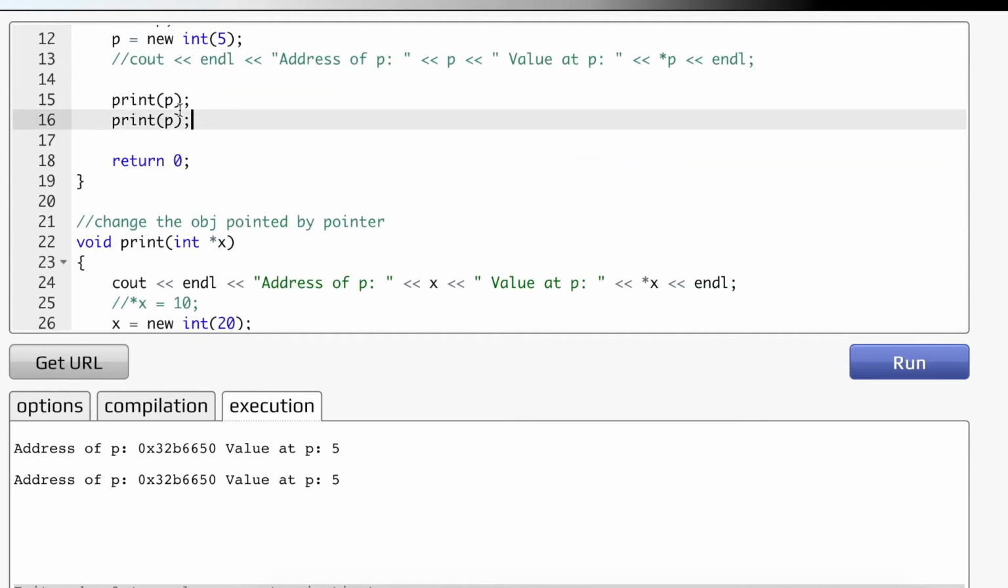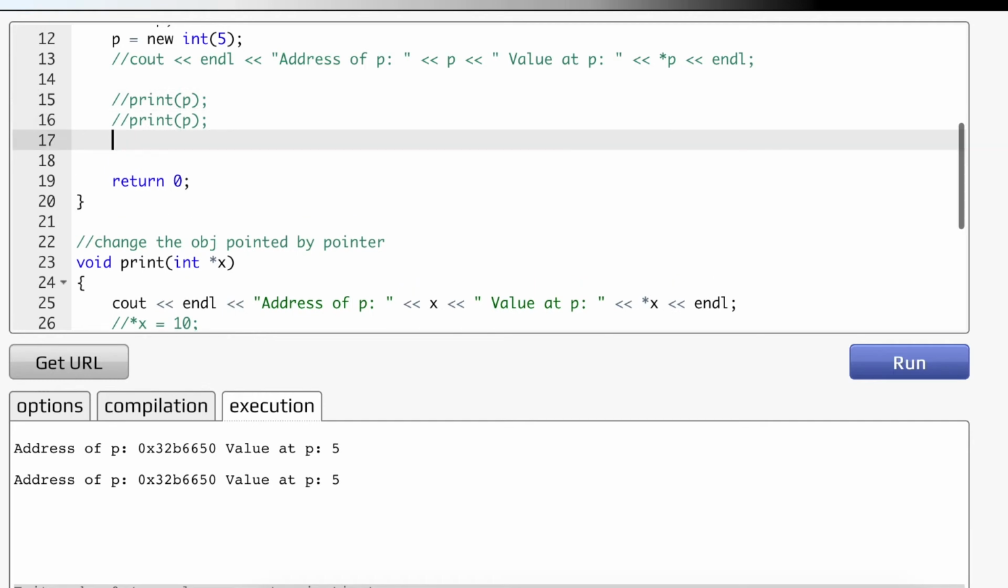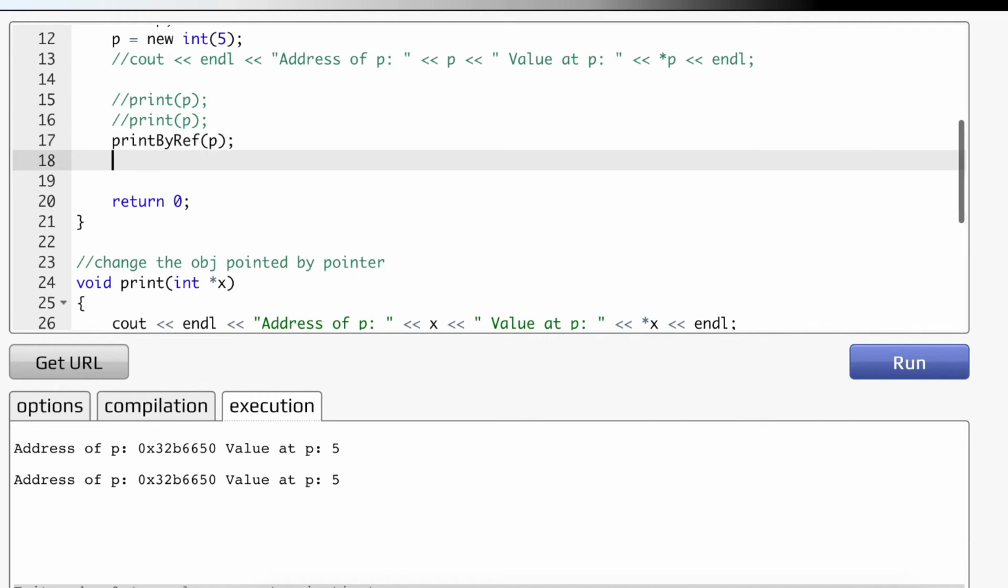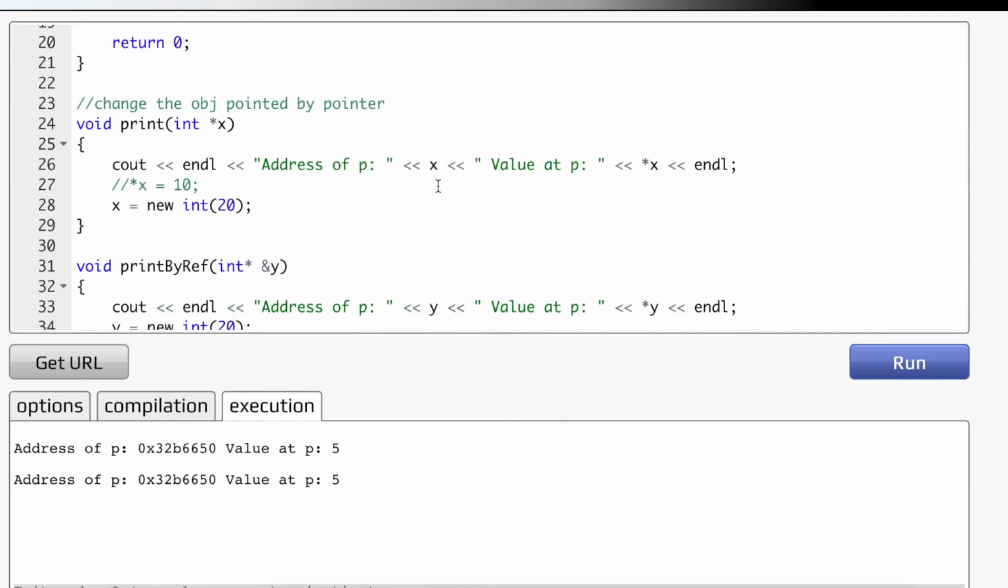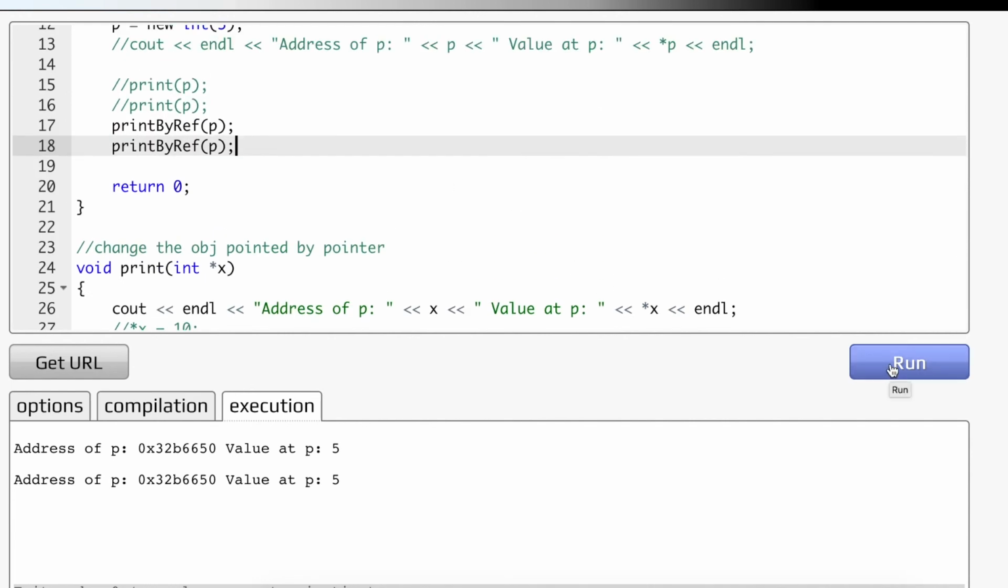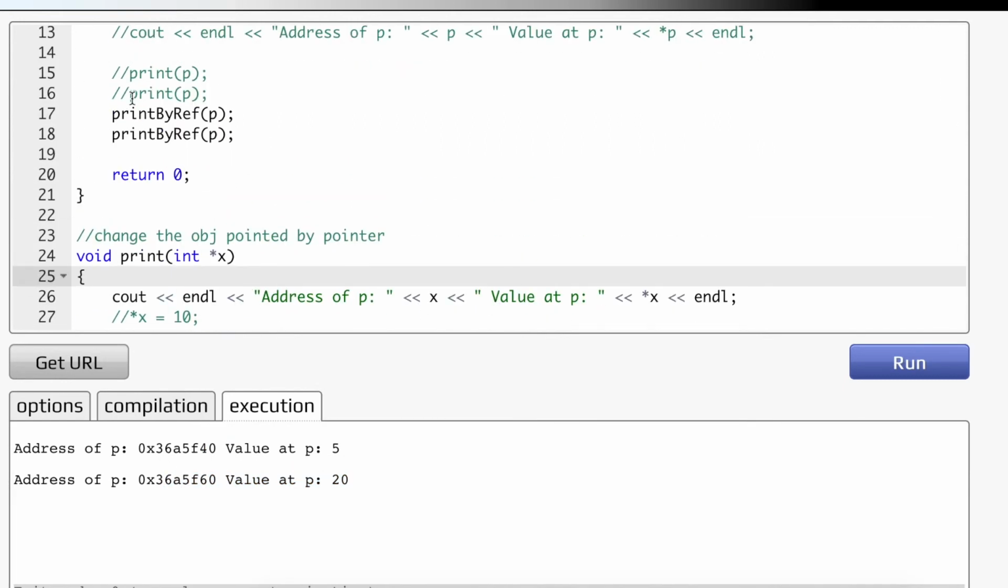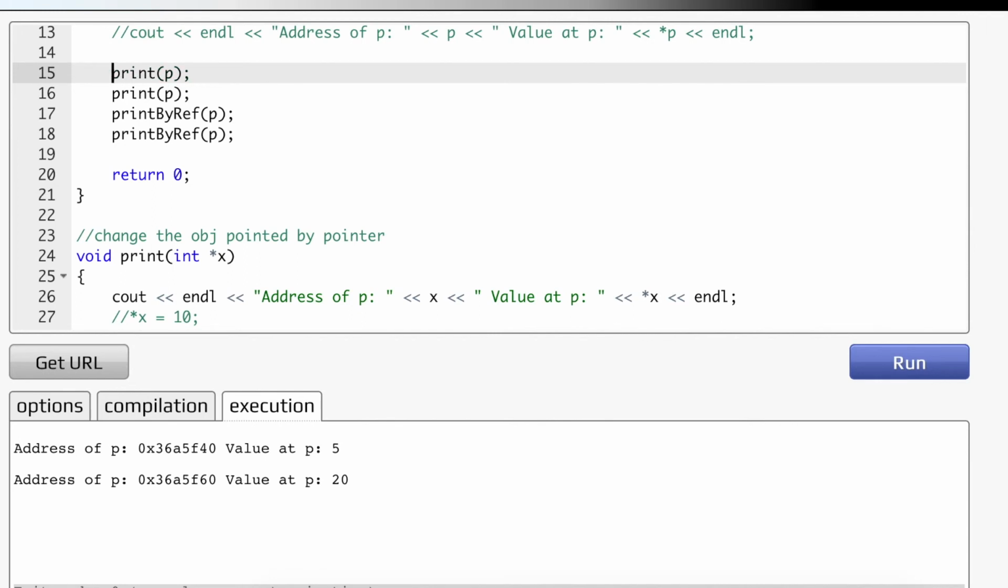Let me call this function. So I'm going to comment these two off, and I'm going to call this function alone. So print byRef, and I'm going to pass in p, and because we want to see how this behaves, let us call this function twice. Okay, so let's run this. Good. So the first time it's p and everything is the same. The second time the value has changed now. Let's see how different this is from the previous one.